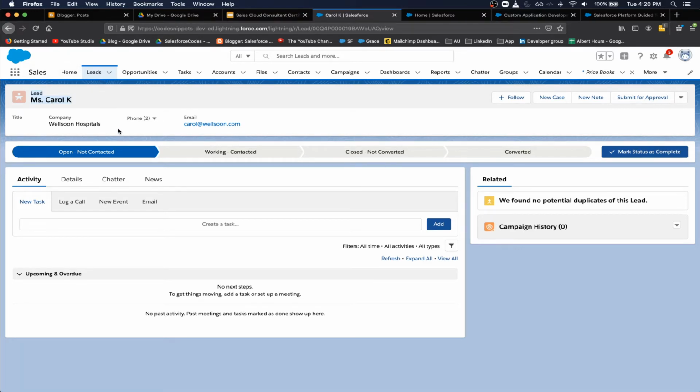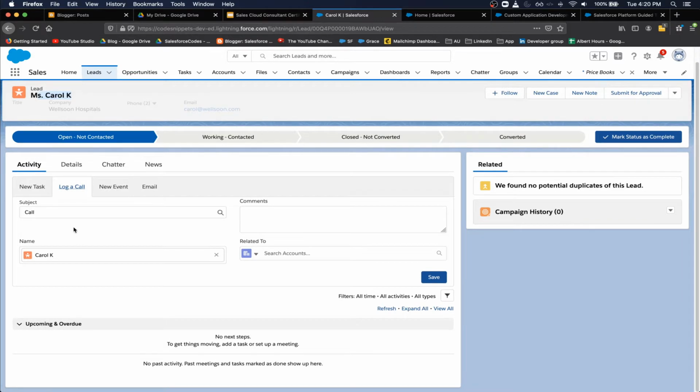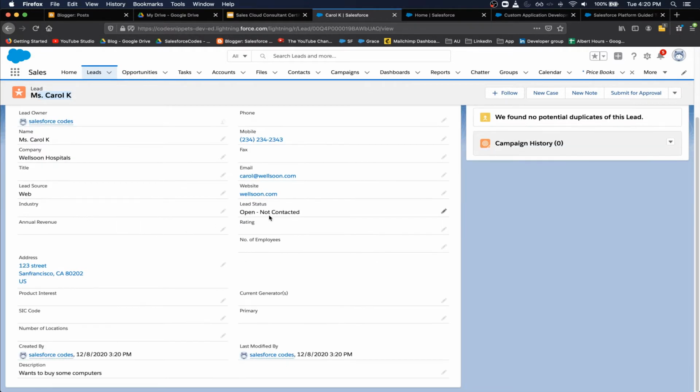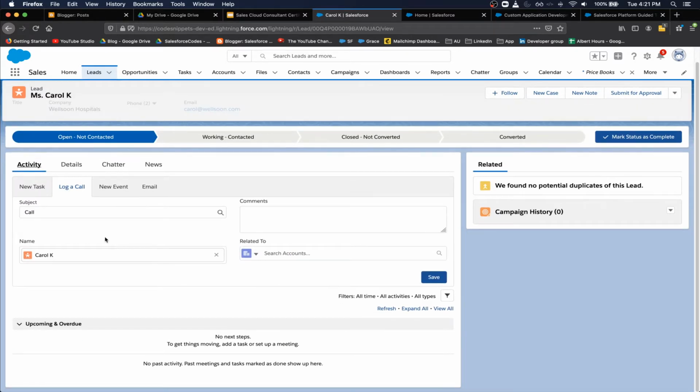So now Tom goes into Sales Cloud, and he finds this lead. And usually the first thing that a sales agent does is reach out to the user to get more details. So in this case, he has all the details of Carol, and from the description he was able to find that she's interested in buying some computers. So he will usually give her a phone call.